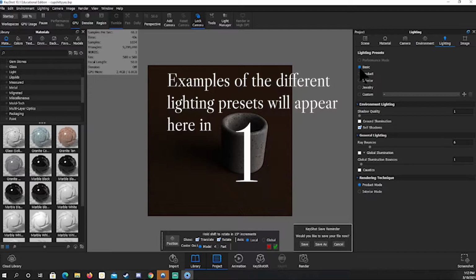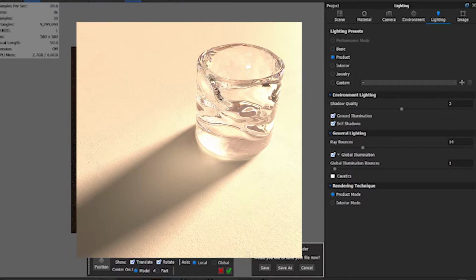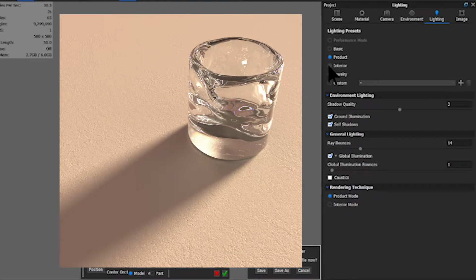Basic is what you have on when you first open up the program. It's nothing too crazy, just sort of a baseline set of settings. Product mode is optimized for product scale rendering. It has both direct and indirect or reflected light, a little bit more realistic shadows, and more realism in translucent and semi-translucent materials. Interior mode is optimized for interiors and architectural rendering.